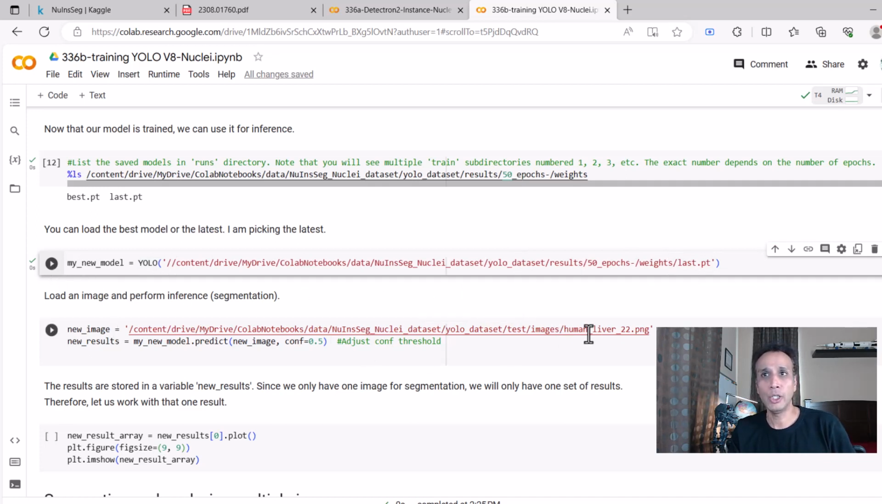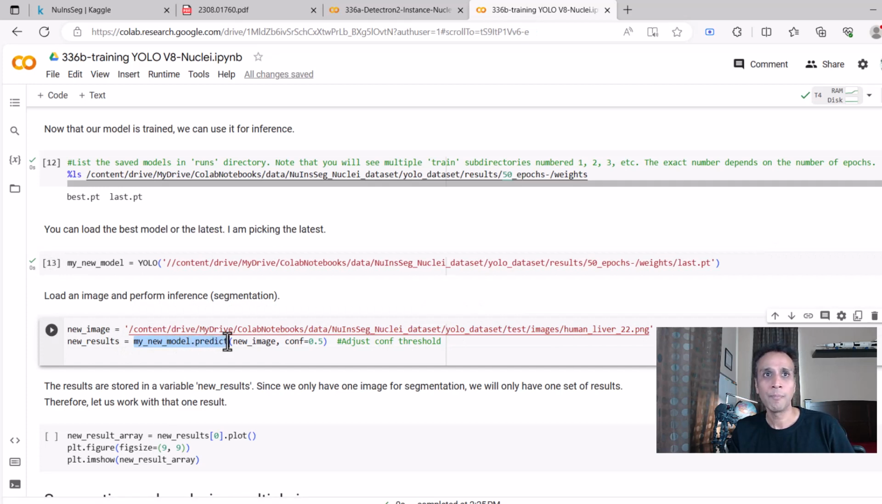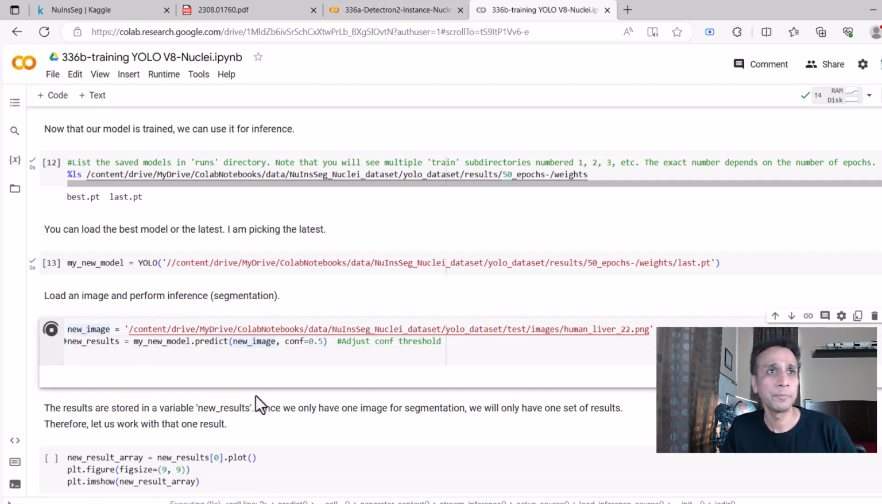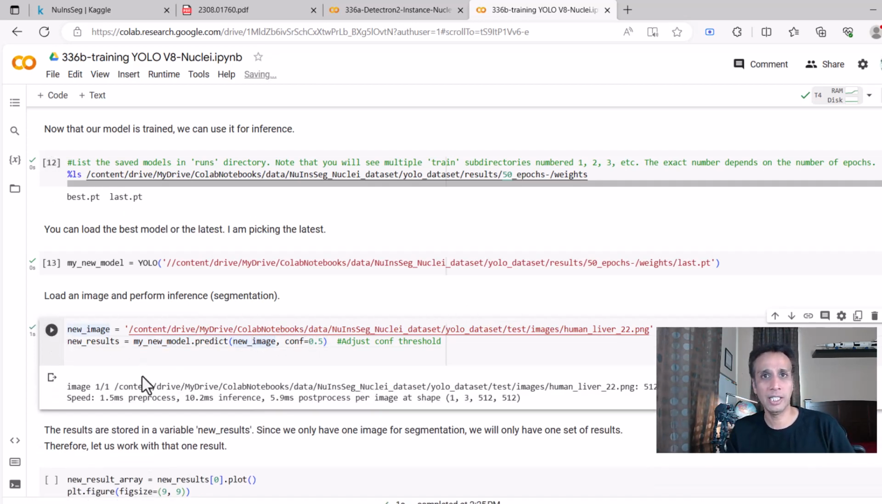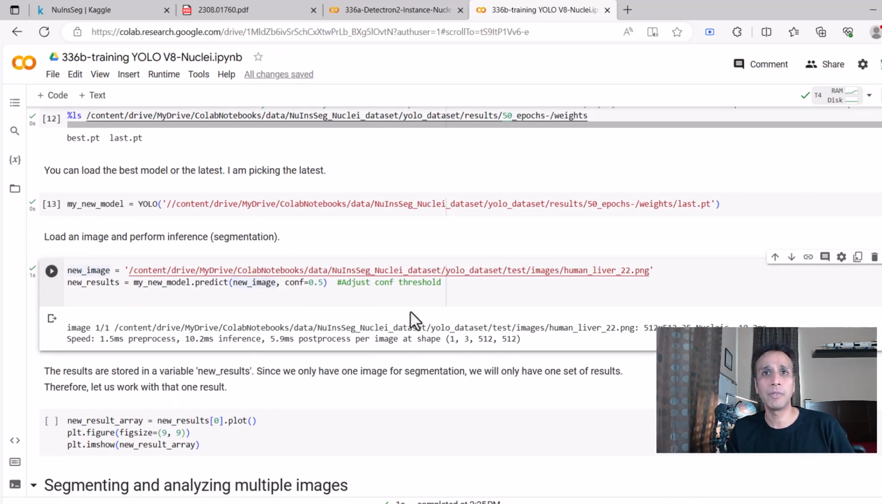And now I'm reading a new image, just some random image. Let's read a new image and then apply the model. It's basically your model.predict, your new image, whatever the input image is, and what the confidence is. Let's go ahead and run it and look at the results. You can see that it found nuclei, 35 of them in this specific image, and it's giving you all kinds of other information.